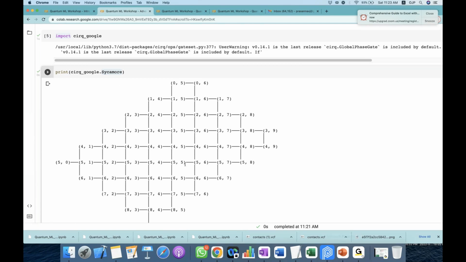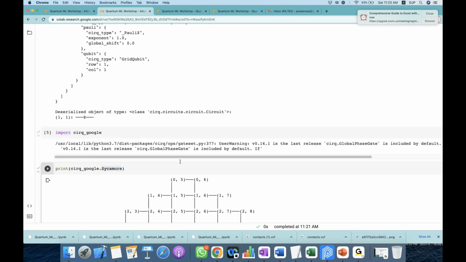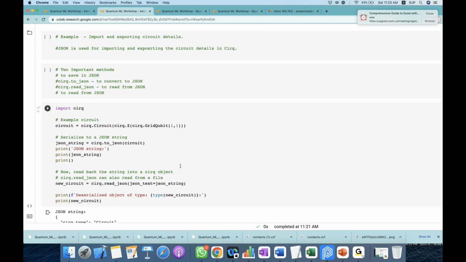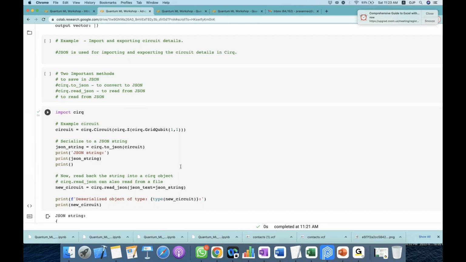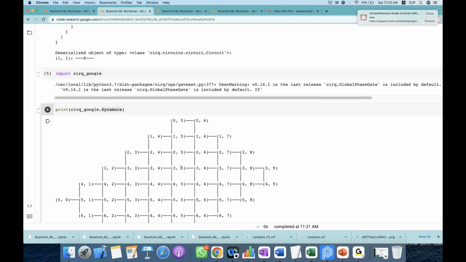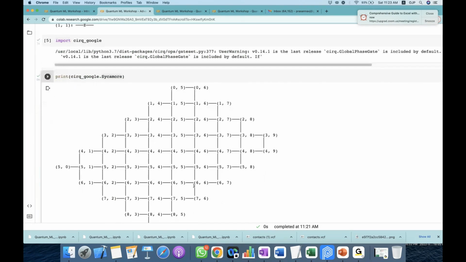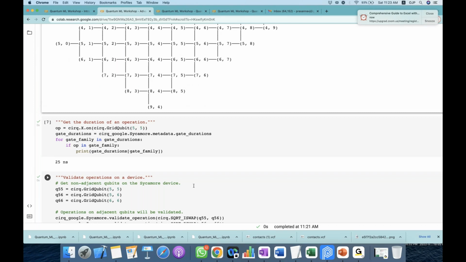So in this practical, we looked at how we create our own gate, how we export and import our circuits, and how we directly interact with the quantum computer and validate whether our circuit is valid or not directly from the quantum computer. So that is what we looked at in this one. Any questions?